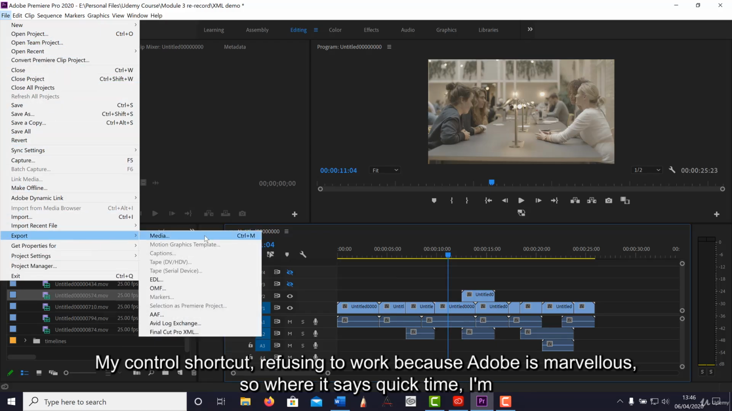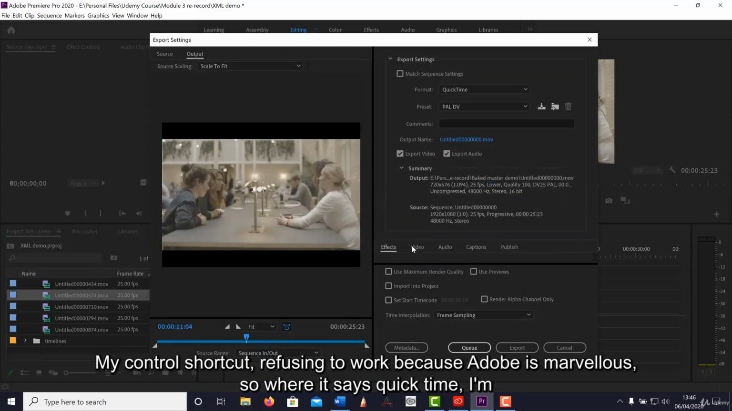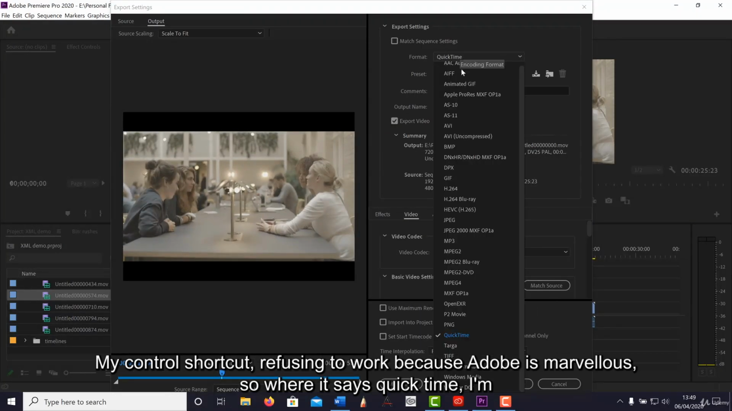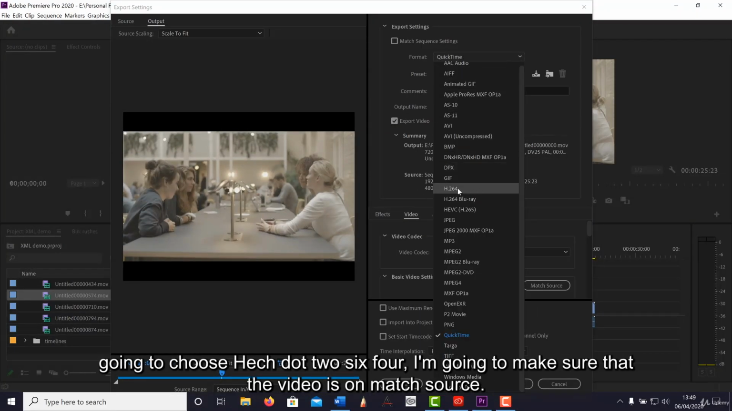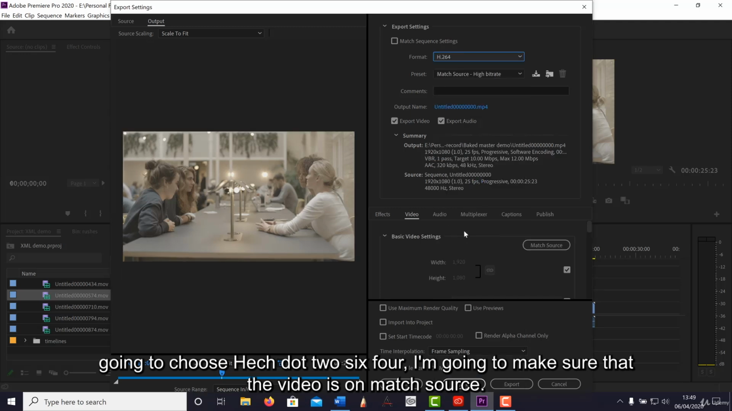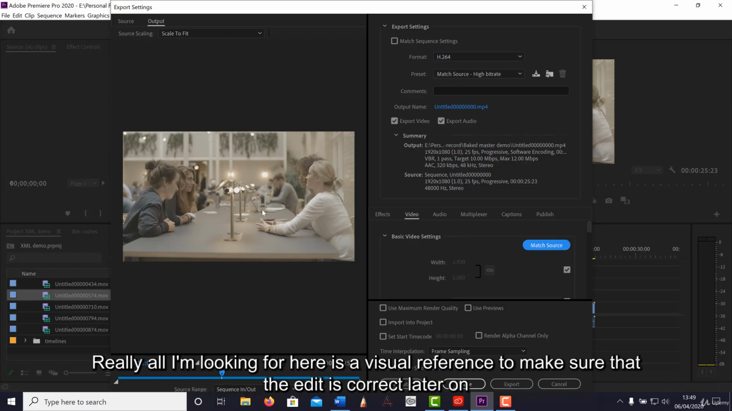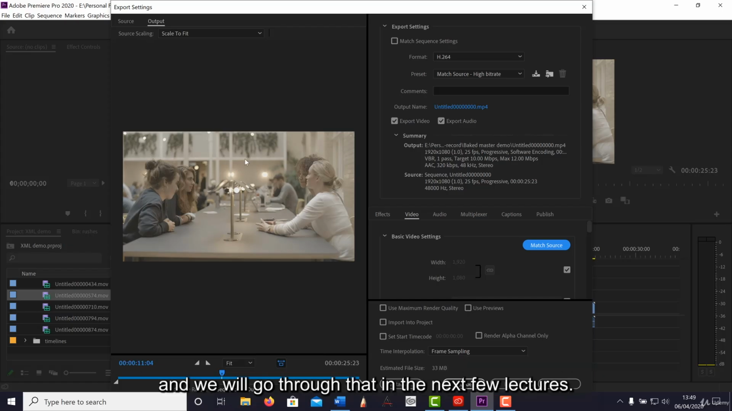My Control-M shortcut is refusing to work because Adobe is marvelous. So where it says QuickTime, I'm going to choose H.264. I'm going to make sure that the video is on match source. And then that's all I'm really bothered about. Really all I'm looking for here is a visual reference to make sure that the edit is correct later on, and we will go through that in the next few lectures.